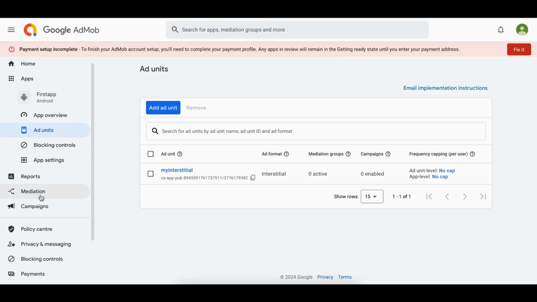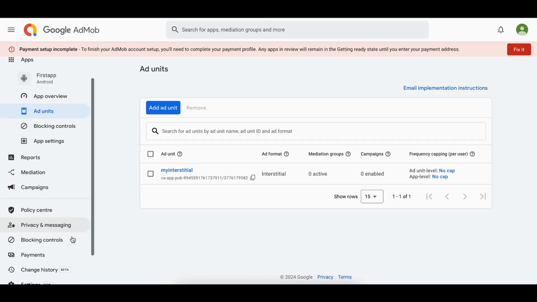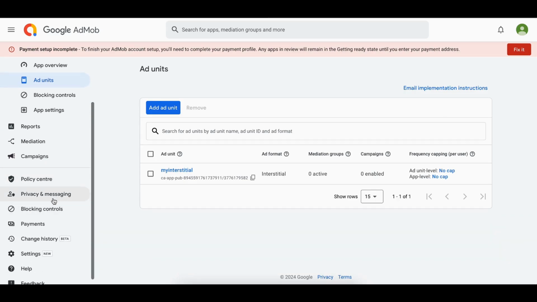Next, I have written all the steps for creating the privacy policy. So click on add privacy policy. Firstly, you will have to add a privacy policy to your app as well, maybe in a web view or just inside your settings page. That is very important. I won't do that in this video, because that is a simple basic thing which you can do on your own. And then you will have to click on privacy and messaging.